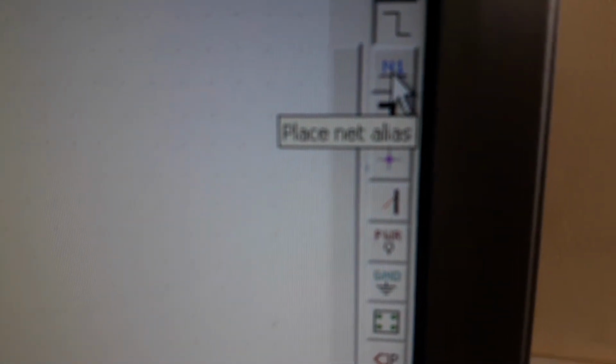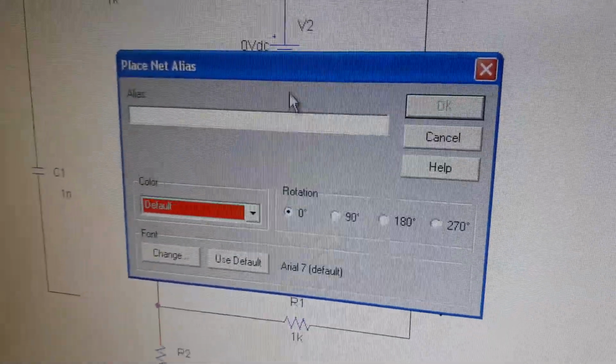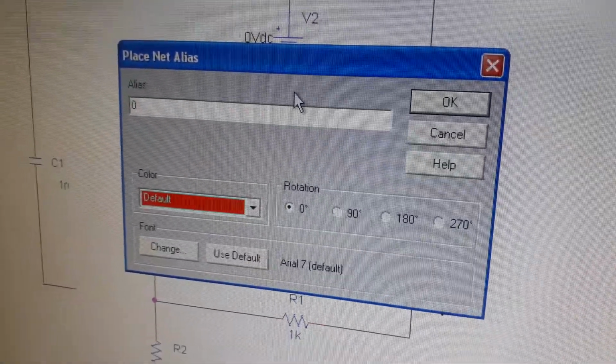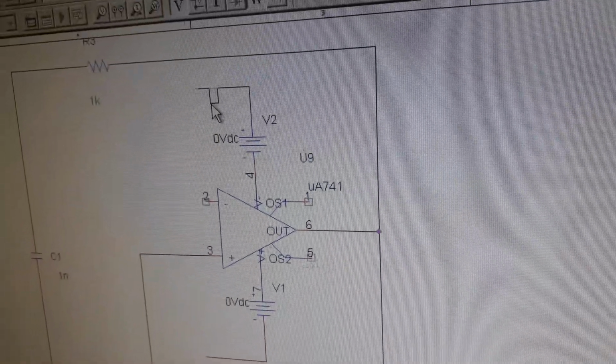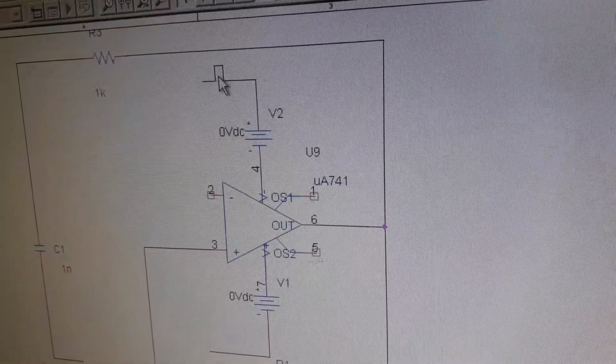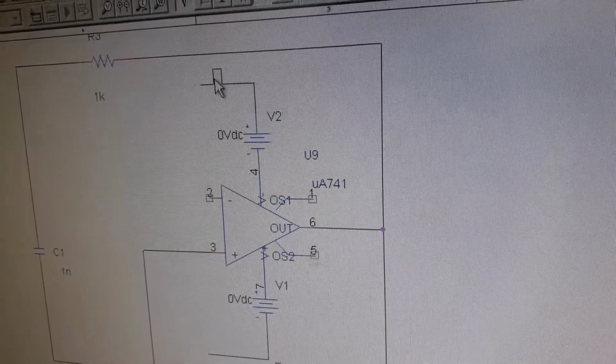So now let us place the ground. Here you can see place net alias. This is the fourth icon, place net alias. So here type 0. 0 means what? It is ground. Okay, type 0, click on OK. So you cannot place ground like this. You cannot place it like this. You have to place it at the top, okay, top of the wire. Then you can place the ground.